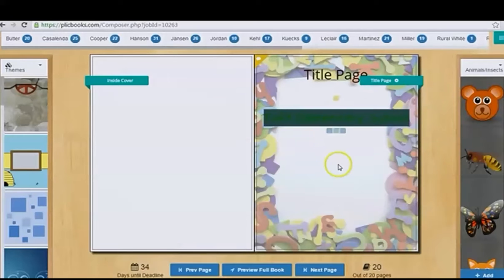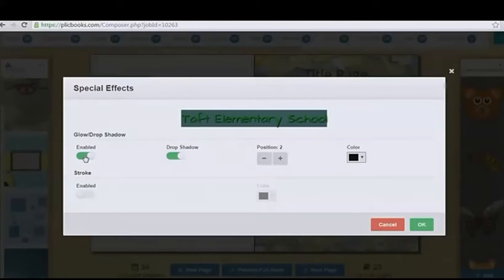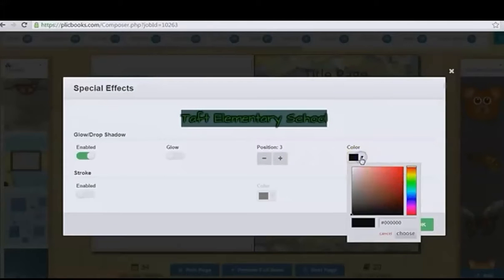To open special effect options, hover over your text object and open the special effects option. Here, you can choose whether to have a glow or a drop shadow. Enabling this will have a drop shadow. Turn this off to make it a glow, and decide how big you want it to be. You can also change the color.